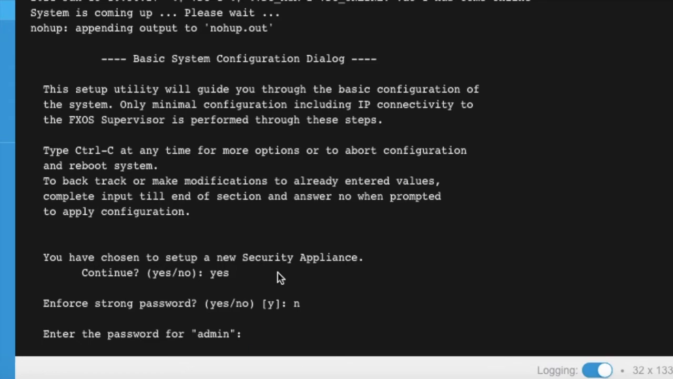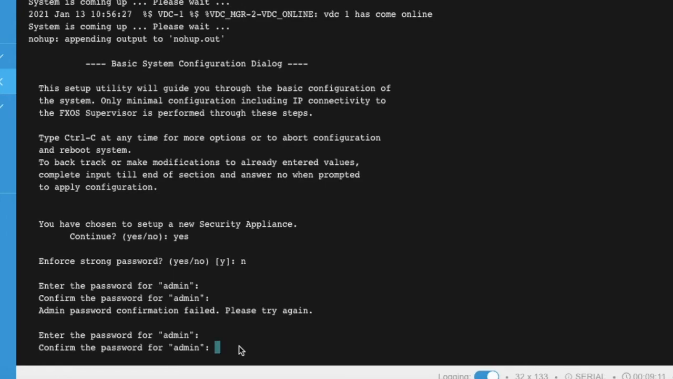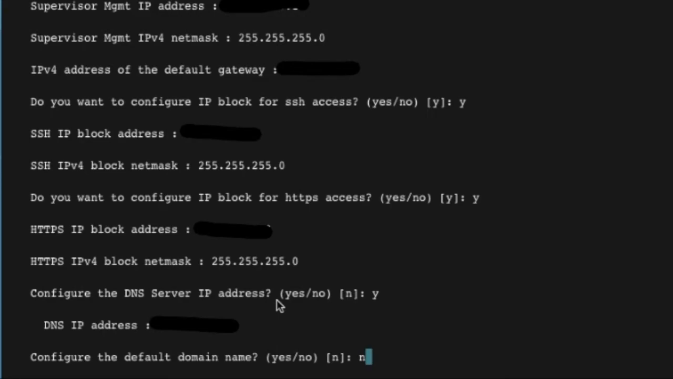Just type the admin password here. Then confirm it. Type confirm password. Now it's asking for host name, system name. You have to put the system name here. Now friends, password has been reset. So you have to set up your Firepower with initial steps.